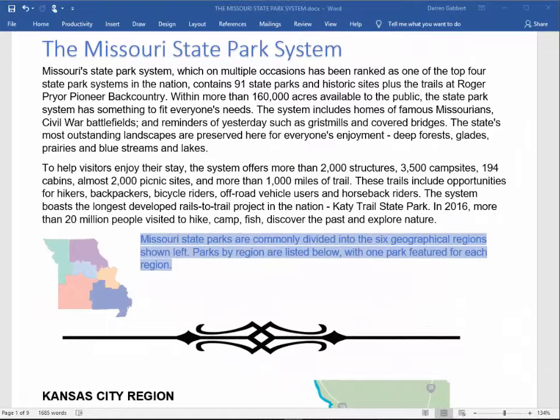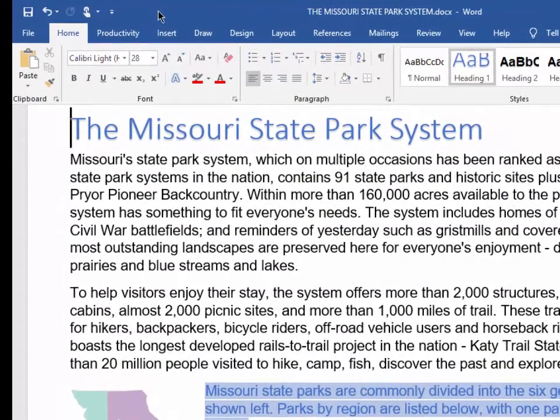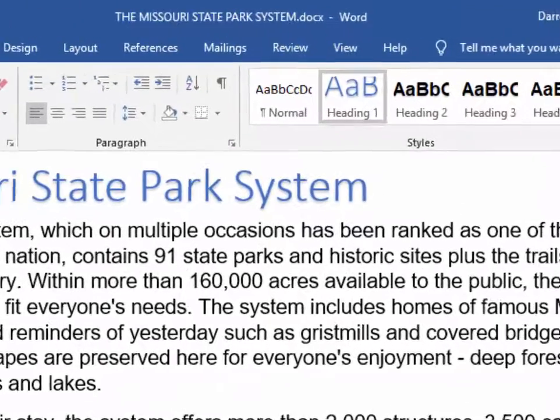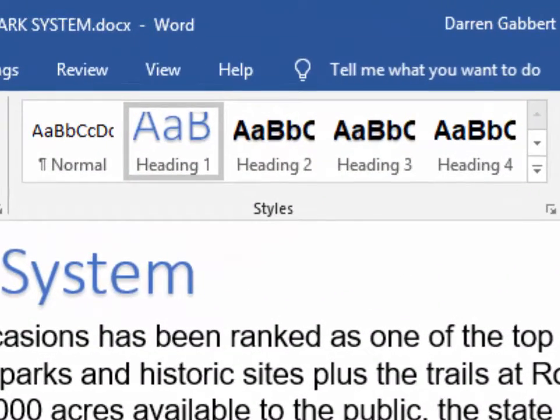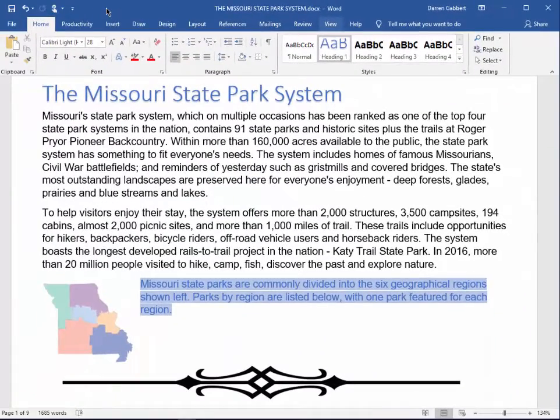The document you see here is a compilation of information about Missouri state parks. Let's see if this document has an accurate and accessible heading structure. The cursor is positioned at the top of the first page, at the beginning of the main title. Notice that heading 1 is outlined within the Styles gallery. This indicates that the cursor is at a header that has been labeled as a first-level header.